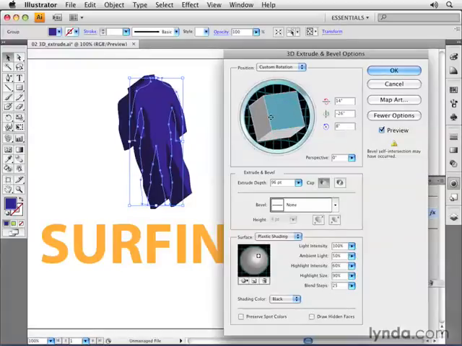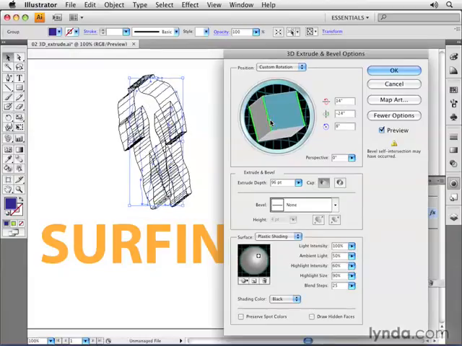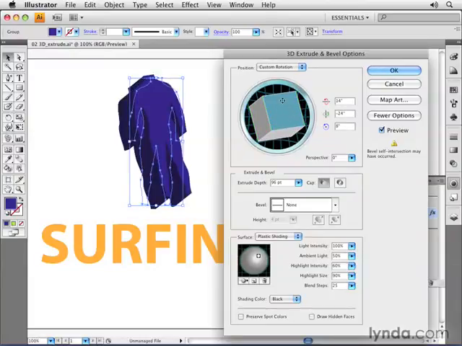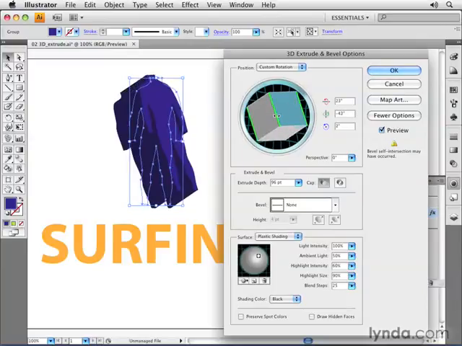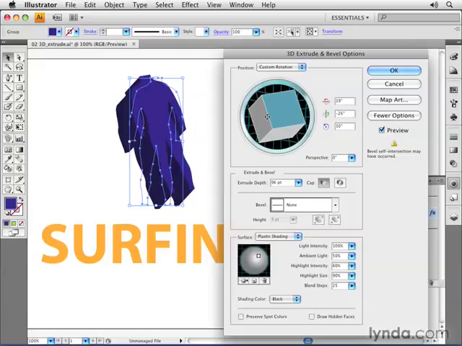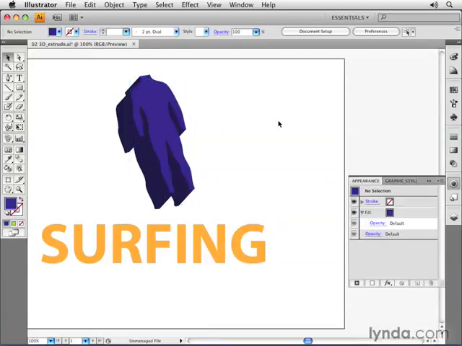If I click on this edge over here, the cube can only rotate on that axis and not in any other direction. So if I get the artwork to look in a certain way that I want to, I could then fine-tune that by choosing to rotate the object only on one specific axis. Once I've gotten the 3D look that I'm looking for, I can click OK, and that's how you apply a 3D extrude effect inside of Illustrator.